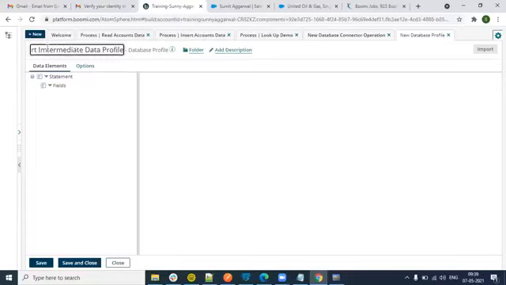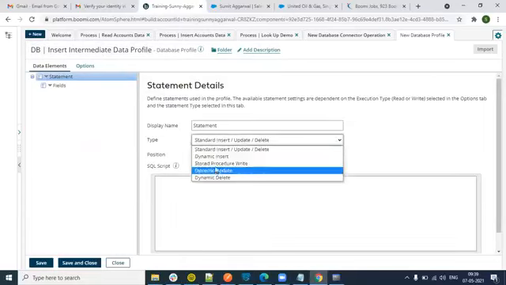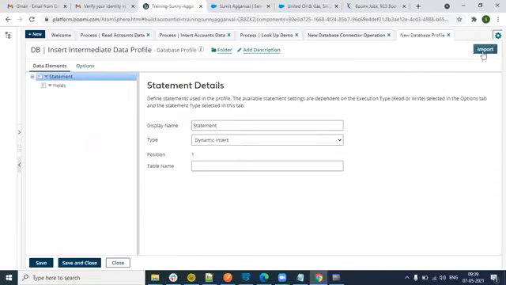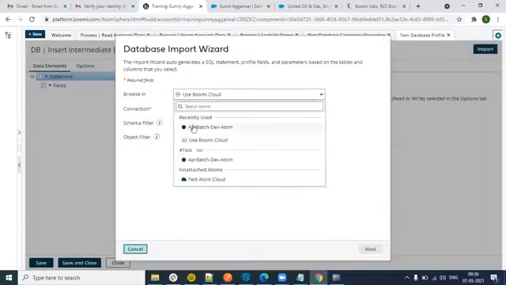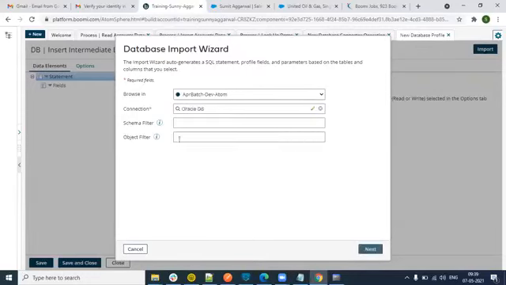Okay, if spelling mistakes are there, please ignore that. Statements. It will be dynamic insert, import. I think we have done this process now n number of times, so you must be aware of what we are doing over here. And this will be intermediate.